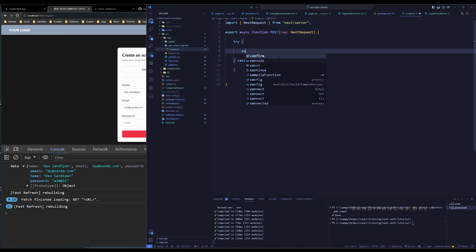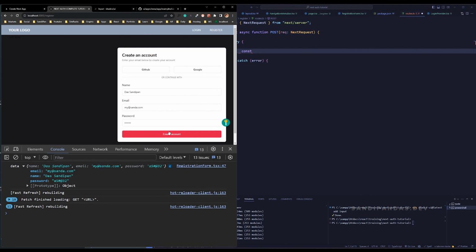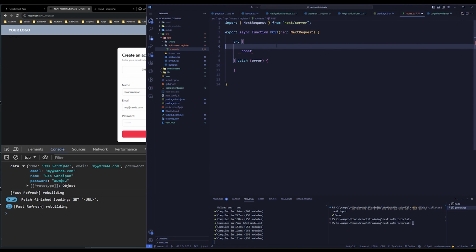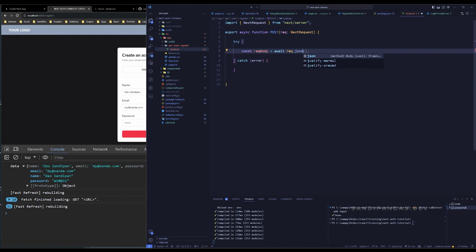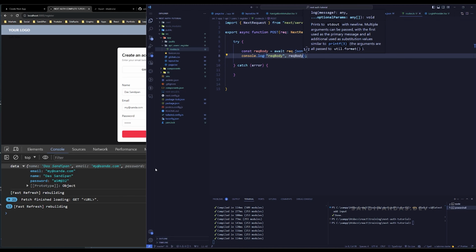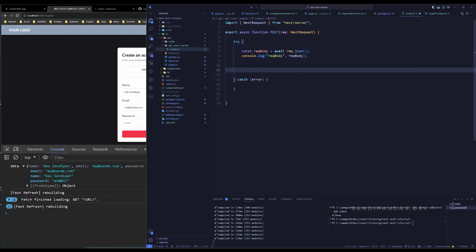So what we are going to do, we are going to catch the data from the request when user submit the create account button, and then we will catch the data from our API. So to catch the data, we are going to add request body. Since this is an async function, we can use the await request.json. Okay, fine, and response return.